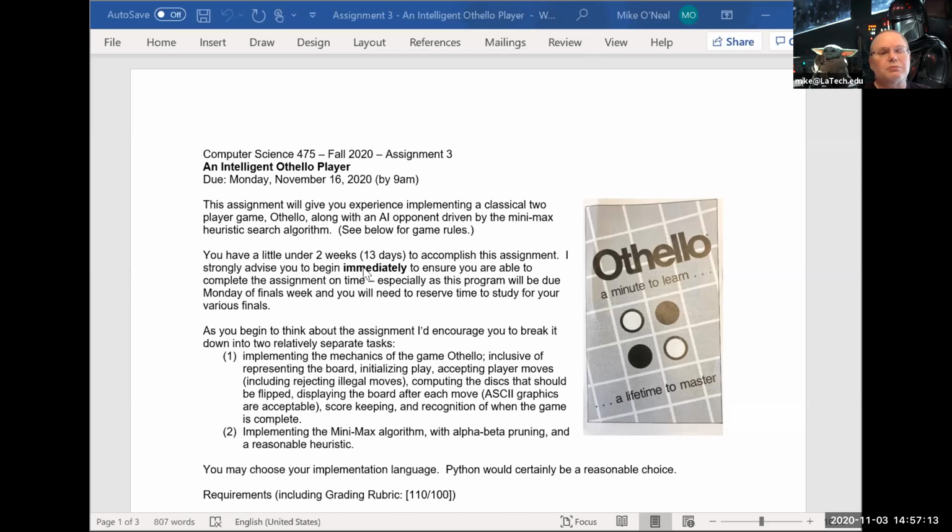You don't want to try to be implementing it the weekend before finals, right? Because you're going to be needing to study for your finals. So get started on it now. We've covered everything you need to know in detail for implementing this. But now let's read through it.